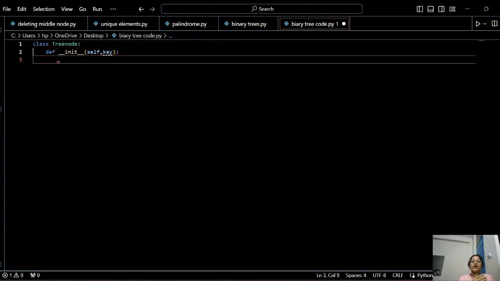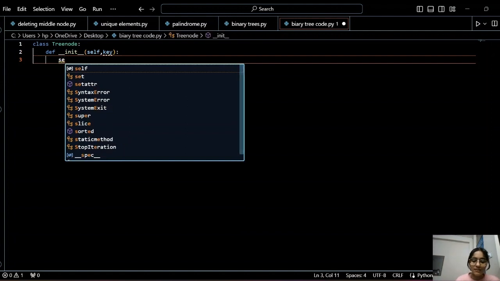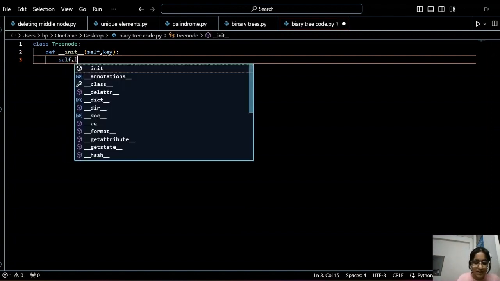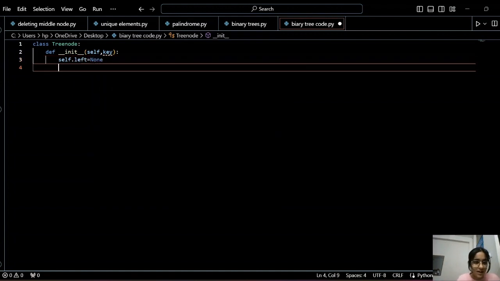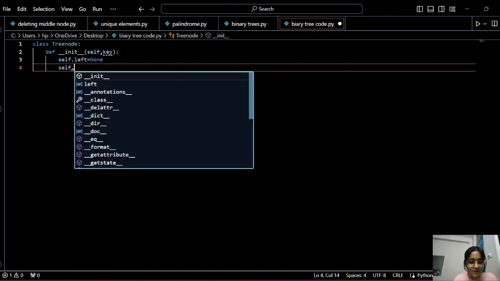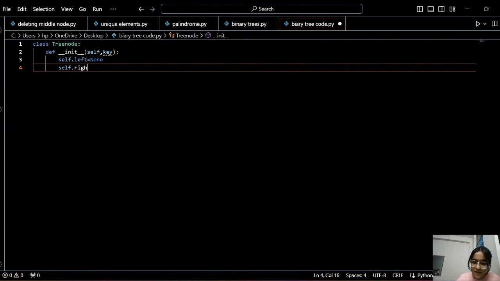Key is like the data which you store over here. In that we'll have a left and a right part. So we'll have self.left, which we'll initialize as None. And then we have self.right, which again we initialize as None.